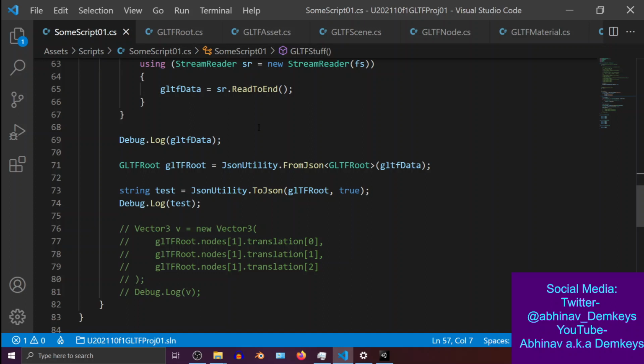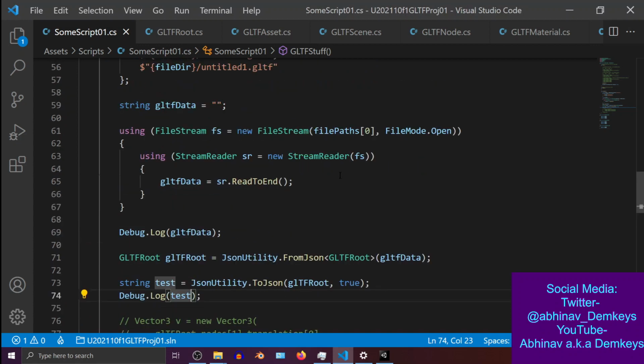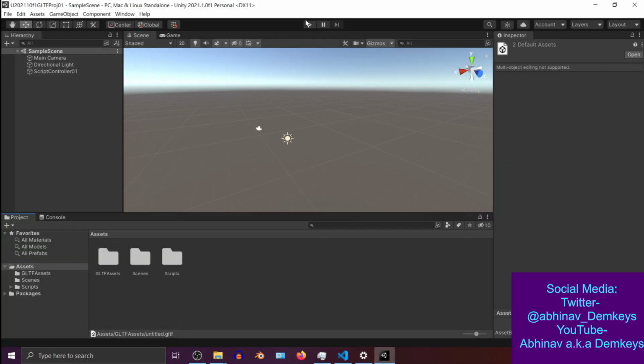I'm deserializing it and storing the data into an instance of glTF root. And then, just so that I can be sure that the data has actually been deserialized properly, silly as this may sound, I serialize it again into JSON and then print out that result. It might sound silly, but it's a way to test. When I run this, wait, which file am I reading? 0. Okay, yeah. When I run this, it's supposed to print out the serialized version of the root class.